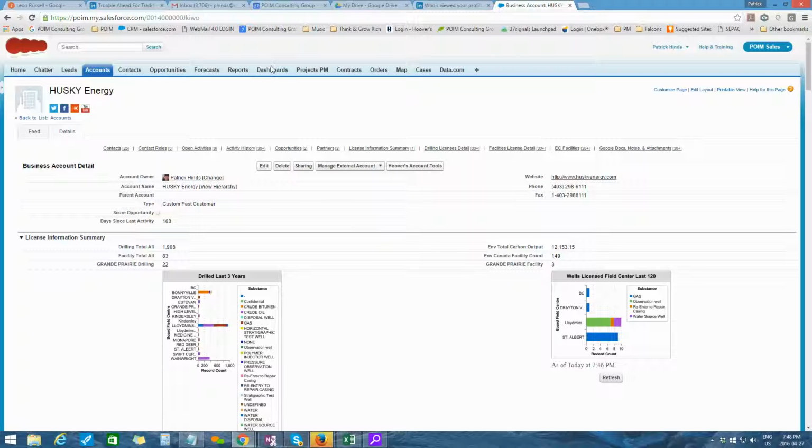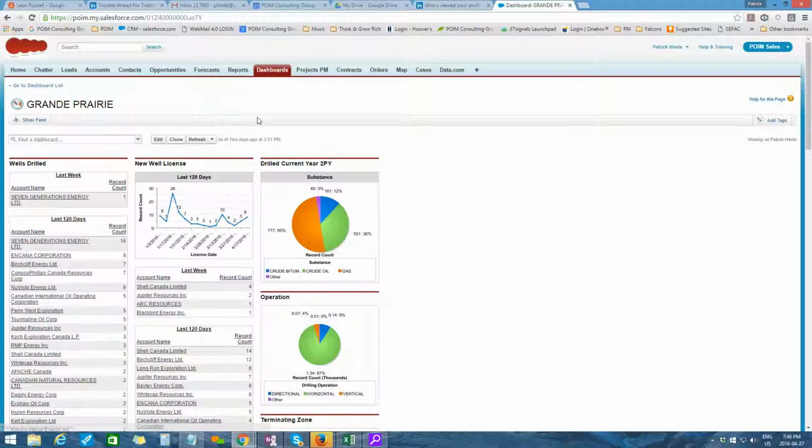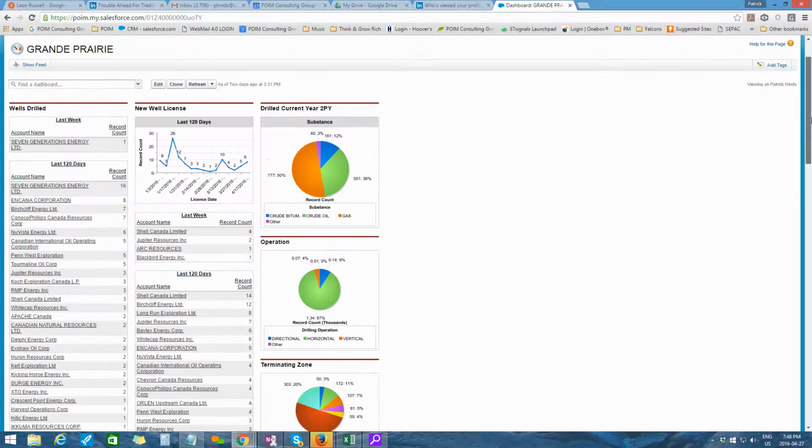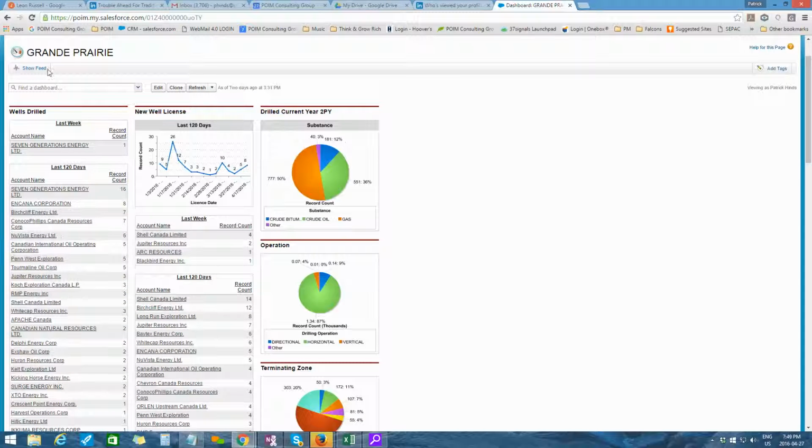On a macro perspective, we use the dashboards, and the dashboards are built to help you target accounts or specific areas that you'd be looking for. So what I've done here is I've come specifically to the area related to Grand Prairie. And then when we look at Grand Prairie, we come in and we can see here in this column, here's a list of all the wells that were drilled last week in the last 120 days.